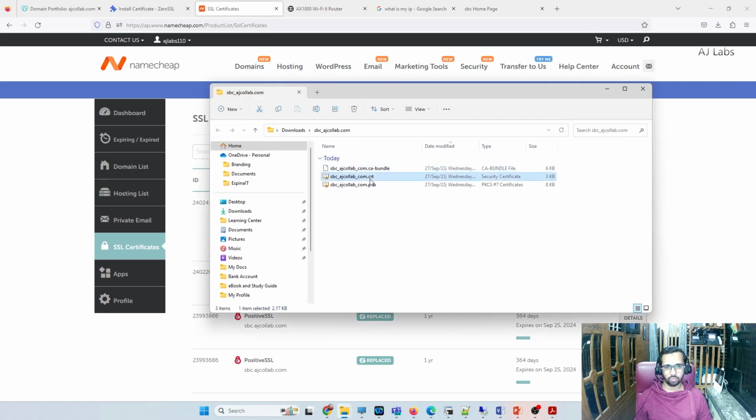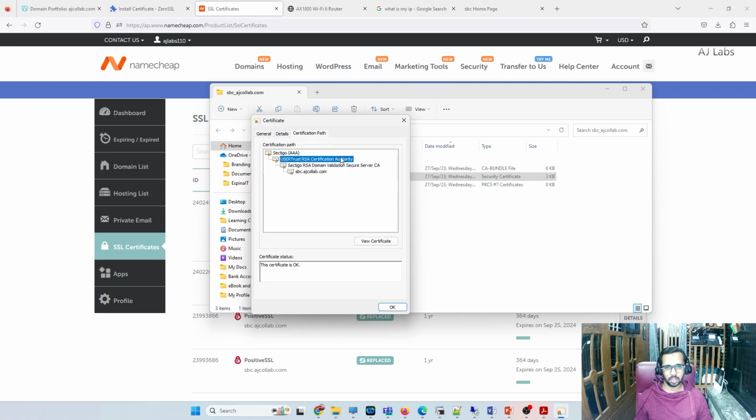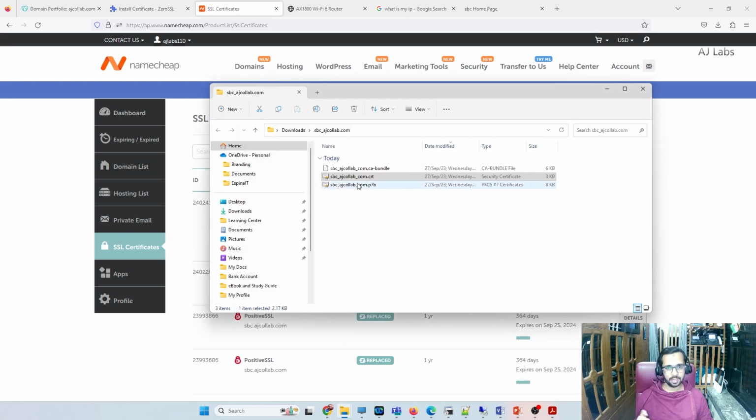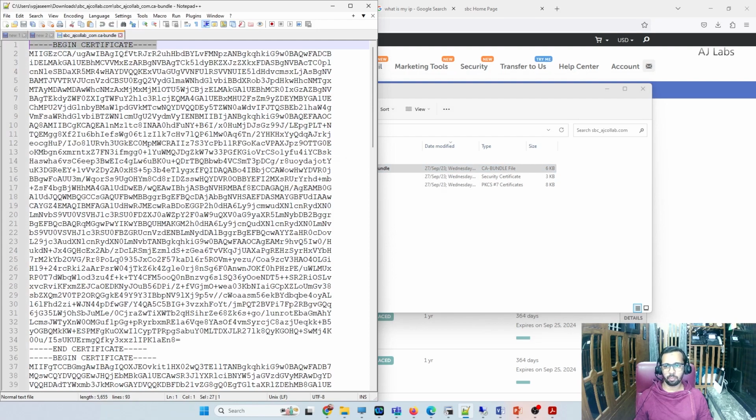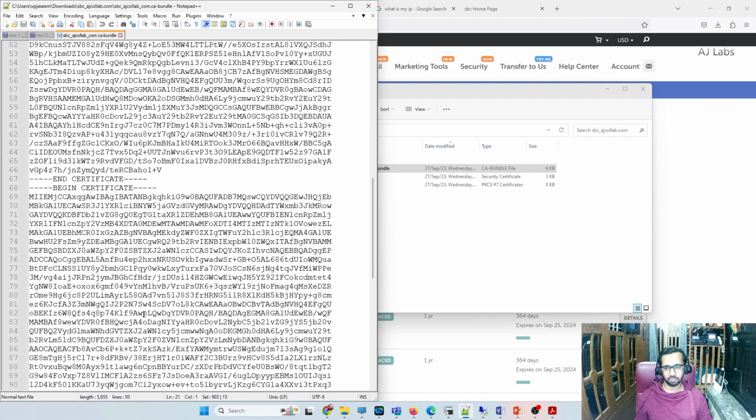So actually they are giving two formats. One is the actual certificate, which is this one, sbc.ajcollab.com. If I open that, that will be issued to sbc.ajcollab.com and issued by this particular guy. And they also have multiple subordinate CA structure. Okay, so that is one certificate, or the identity certificate, which will be imported. And this one is a bundle. This bundle is in a different format, so I can open this bundle in a notepad file. Like I said, sometimes the bundle will be like multiple certificates mixed together. I have one certificate here, another one here, and then a third certificate.